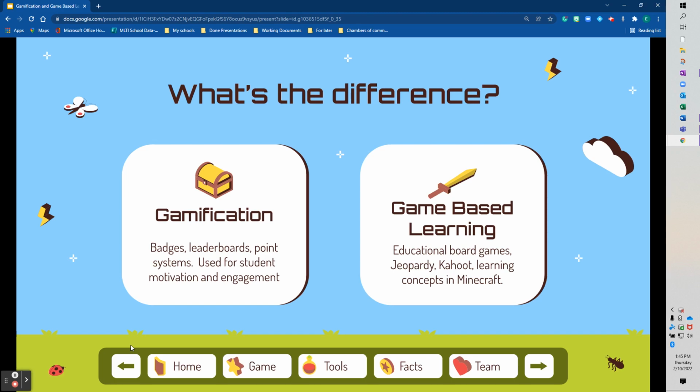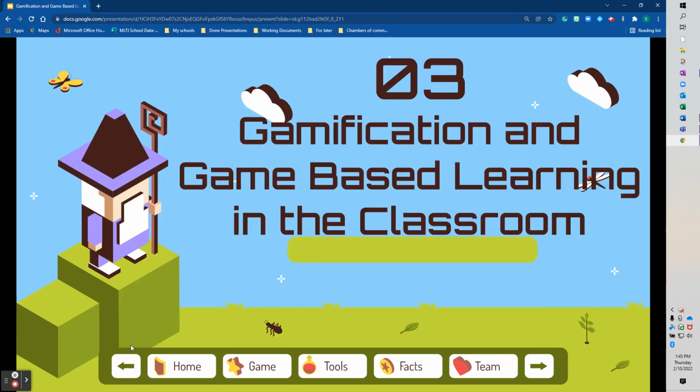We're going to talk about them separately, but they cross over in terms of how you can plan. But before we do any of that, before thinking about how you put these in your classroom, let's talk about what they could actually look like.